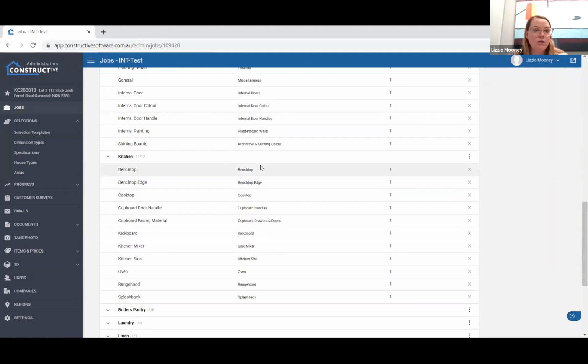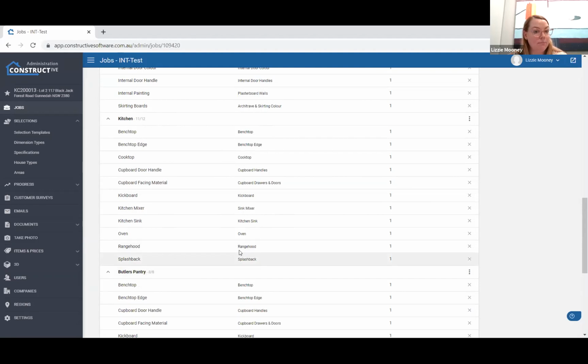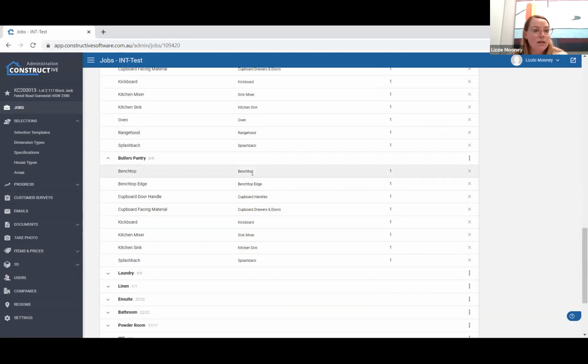Coming into your kitchen, you've got a bench top edge, a cooktop, handles, cupboard doors, kickboard, sink mixer, a sink, oven, rangehood, splashback. We've then also set up a generic butler's pantry as well, with just cabinetry selections, but maybe this butler's pantry doesn't actually have a sink or a mixer. So we can take those out of there just like that.